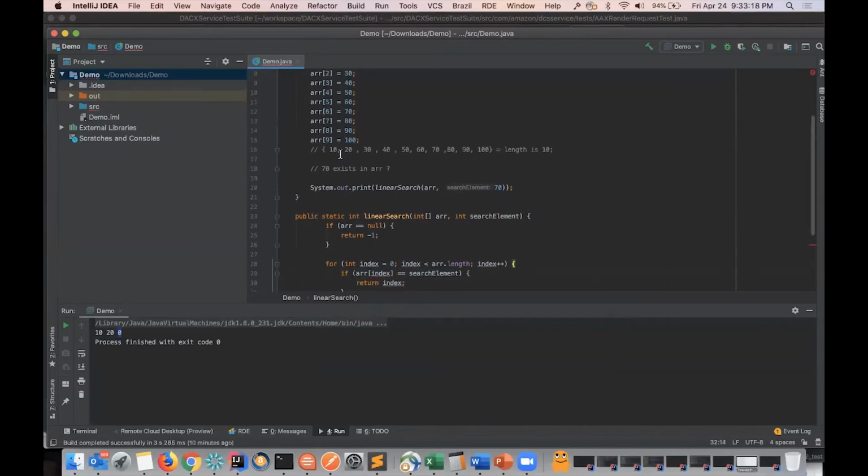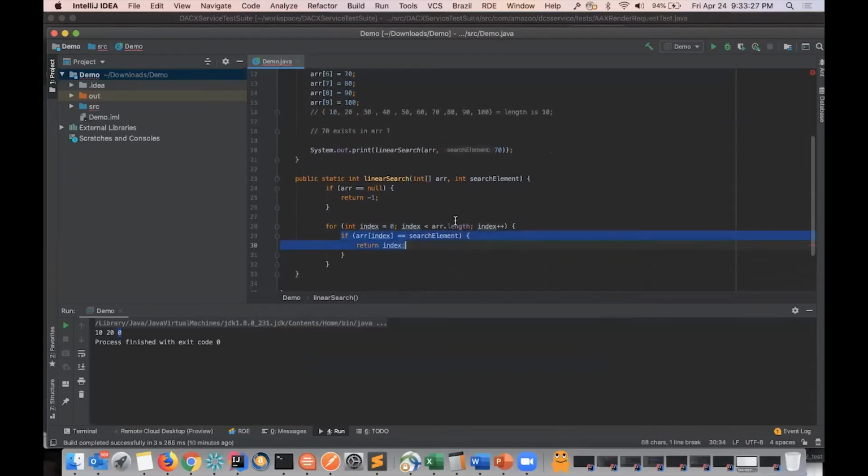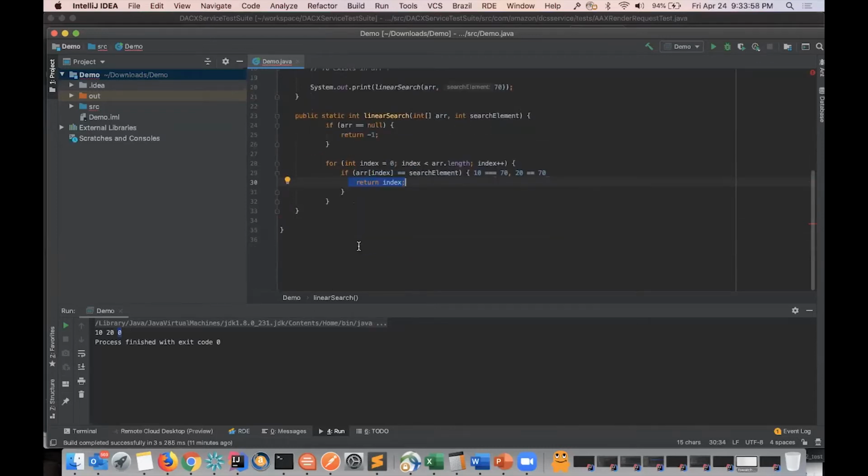What will happen: for the first time we're going to compare, is 10 equal to 70? No, so it won't go inside the if. It will go to the index plus plus and do the condition check, and for the second time it will check again, is 20 equal to 70. First 10 equal to 70, second time 20 equal to 70. In the same way it will continue. Finally it ends up with 70 equal to 70. Then it will enter the if. Here we are returning the index, and everything after any return statement won't execute.